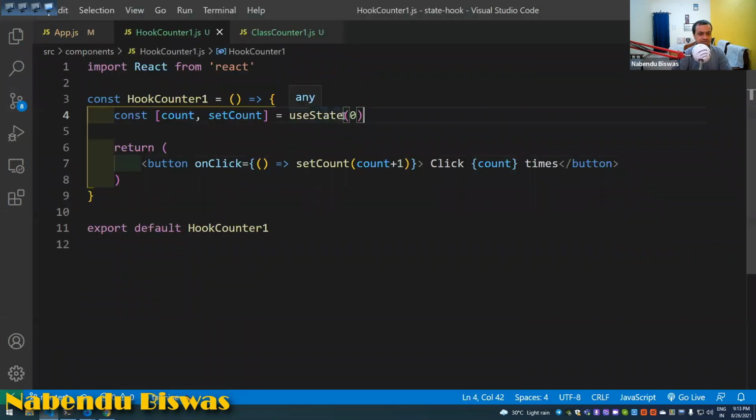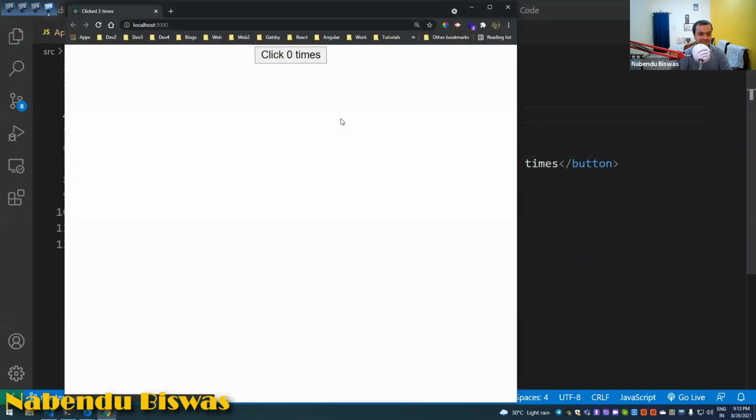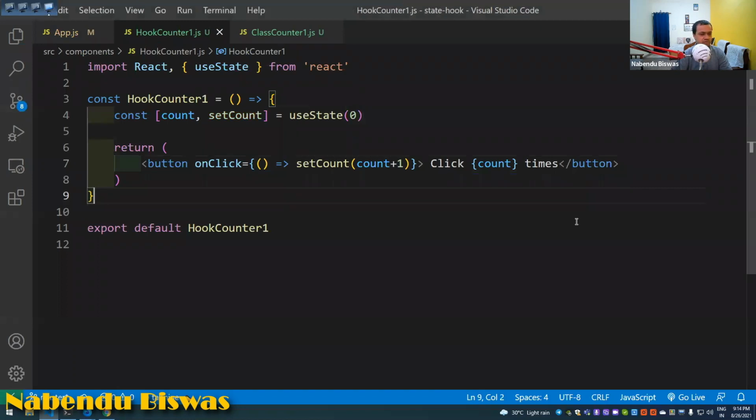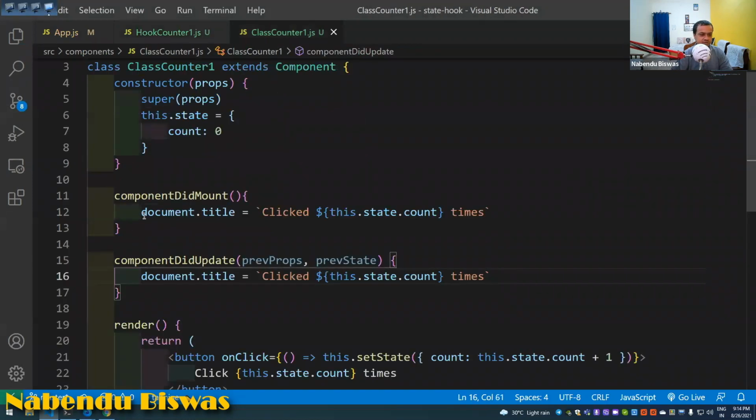Use state is not defined. Okay, now it is coming. So this is okay, this is taking the older one. Okay, so this I have not yet done, so let me do that, and that is when we will convert this.